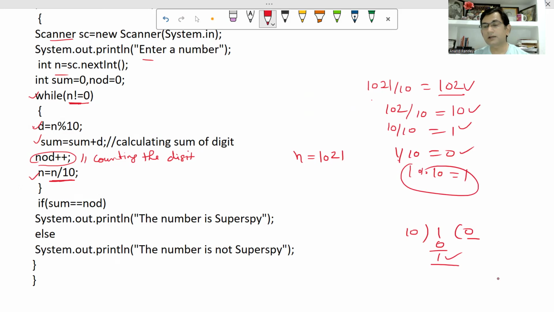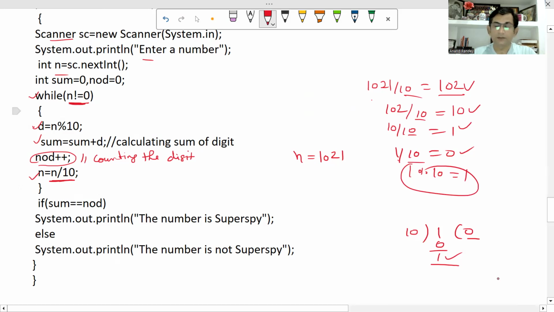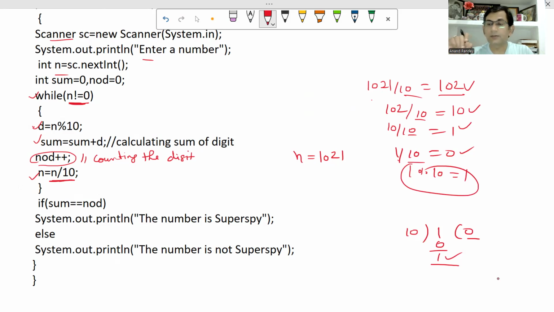मतलब ये 10 से कितनी बार डिवाइड करने में इसकी वैल्यू 0 हो जा रही है? 4 टाइम्स. मतलब अगर आप जितने डिजिट का नंबर है उतनी बार 10 से डिवाइड करोगे तो उसकी वैल्यू 0 हो जाती है. ठीक है. What is happening here? If you divide an integer by 10 number of digits times, then it will become 0.